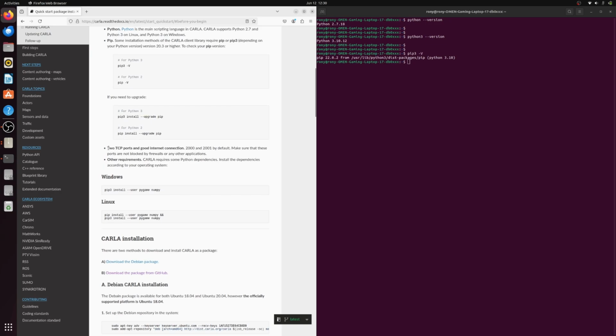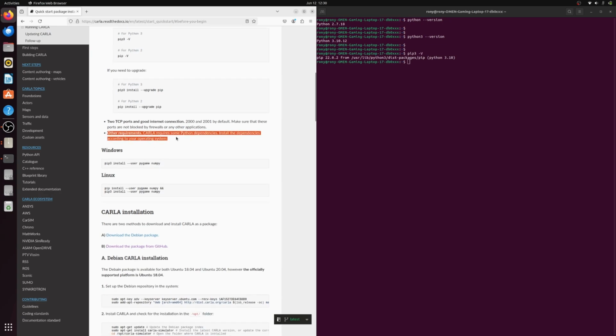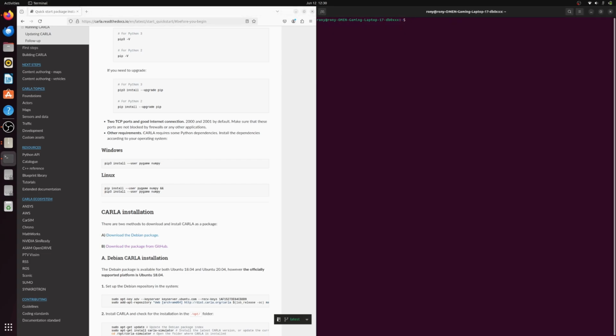Other requirements. Here are a few more things to keep in mind. Make sure you have a stable internet connection. Ensure the required TCP ports are open. CARLA uses these to communicate. And don't worry, we'll install any Python dependencies as we go.